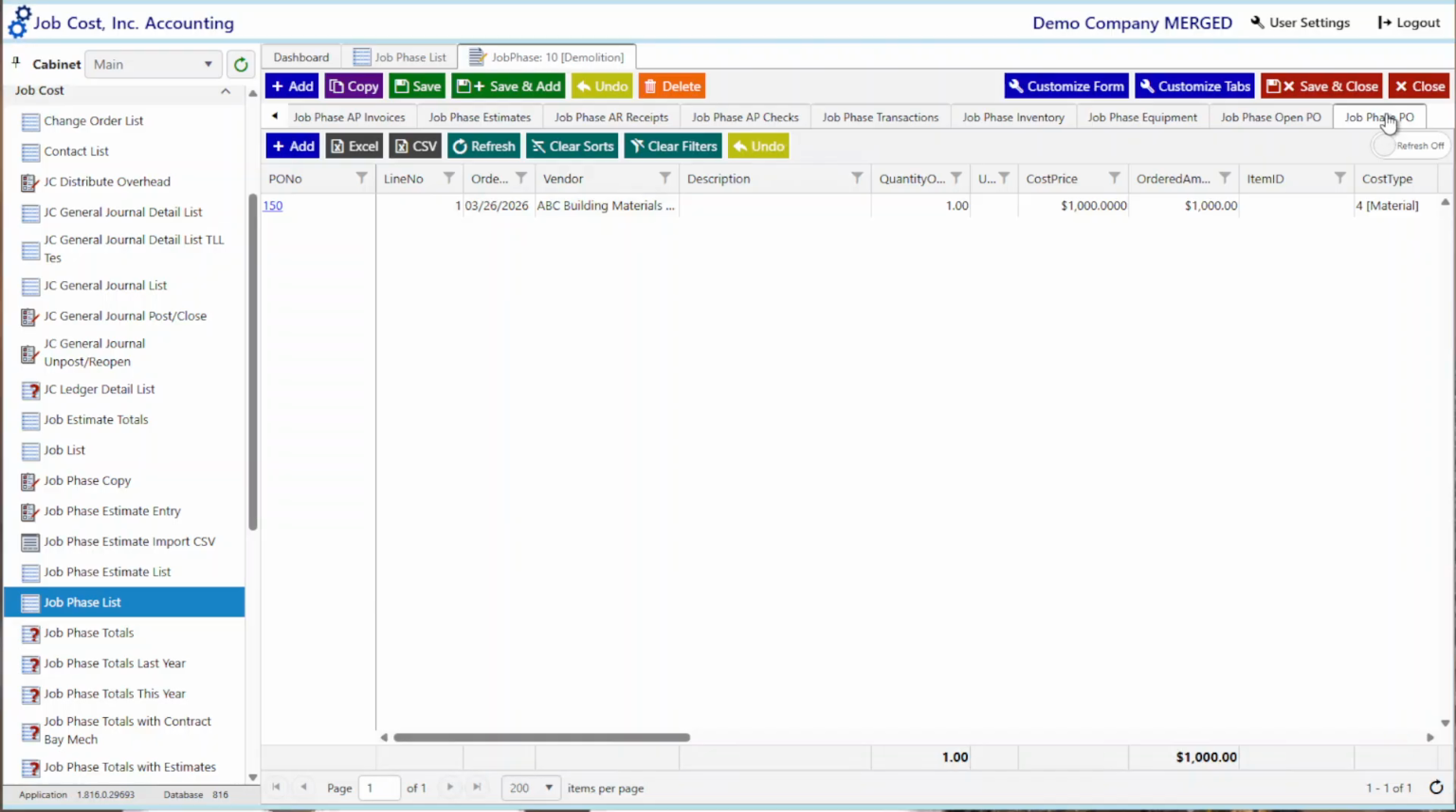While on any of these page tab screens, use the multicolored buttons below the page tabs. Blue Add is to create a new transaction. Black Excel allows you to export the grid to an Excel file. Black CSV allows you to export the grid to a CSV file. Teal Refresh refreshes the screen after any changes were made.